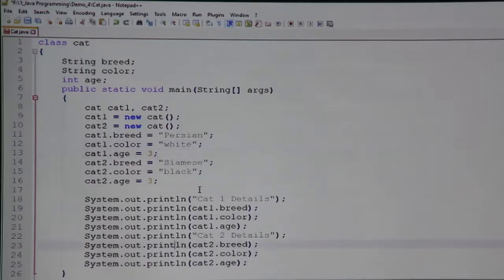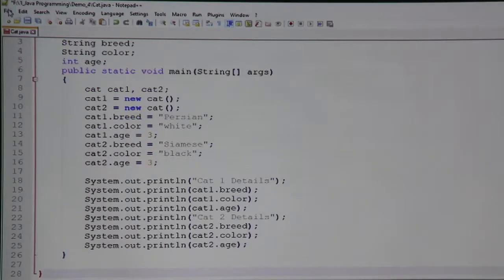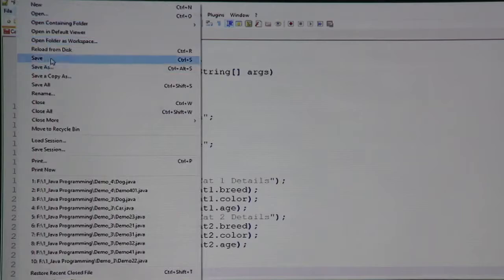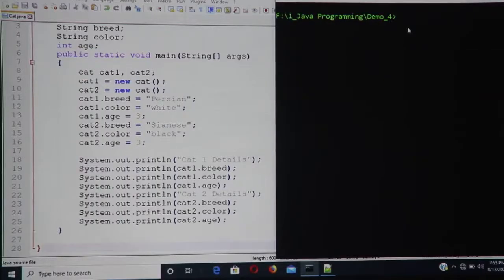What we will do is quickly compile this class which we have created, which is cat.java. I am using the Java compiler to compile it, javac cat.java. Very good. We don't have any syntax errors, and I'm going to quickly use the interpreter command java to execute this.